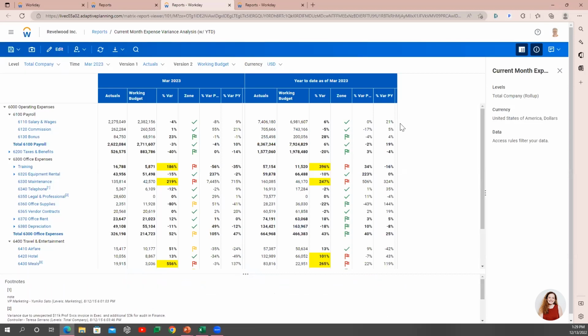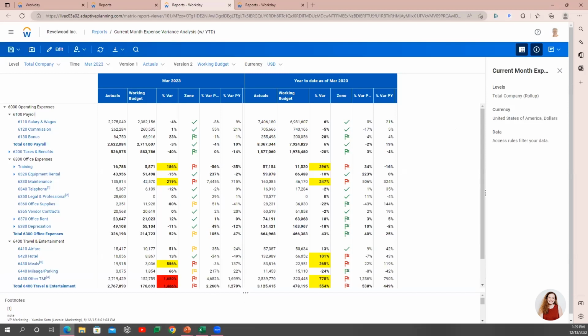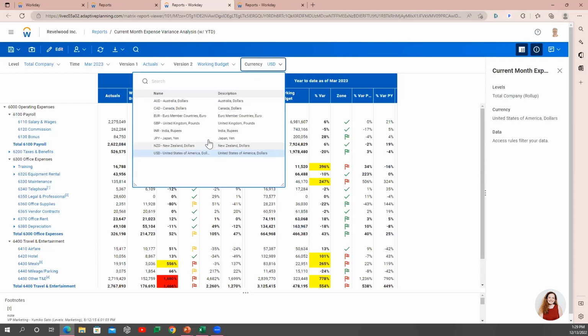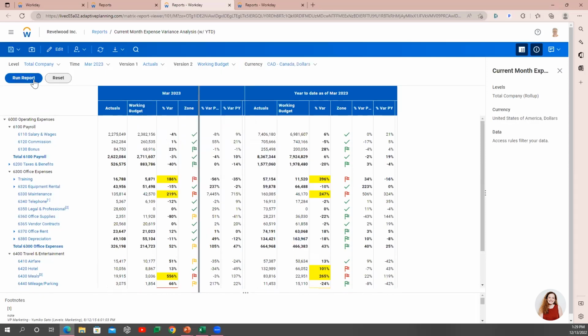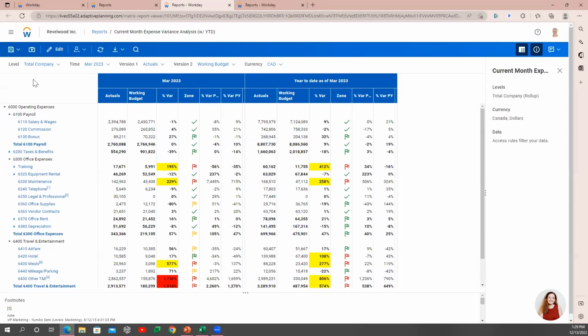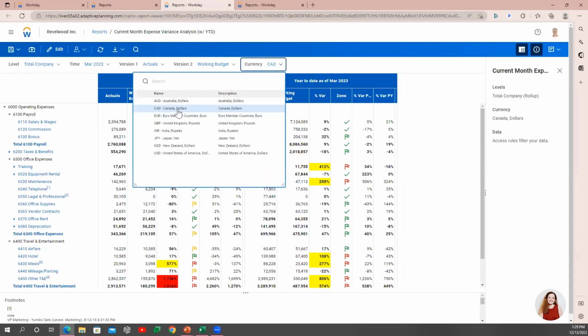But you could also have these as inline on the side of the report and a column on the side, really however is most comfortable for you. You'll also notice, for any of you who work in multi-currency, that I'm currently viewing this report in USD, but I do have a filter to be able to immediately exchange that into any other currency that I would like to view. So I'm now looking at that same expense report in Canadian dollars.